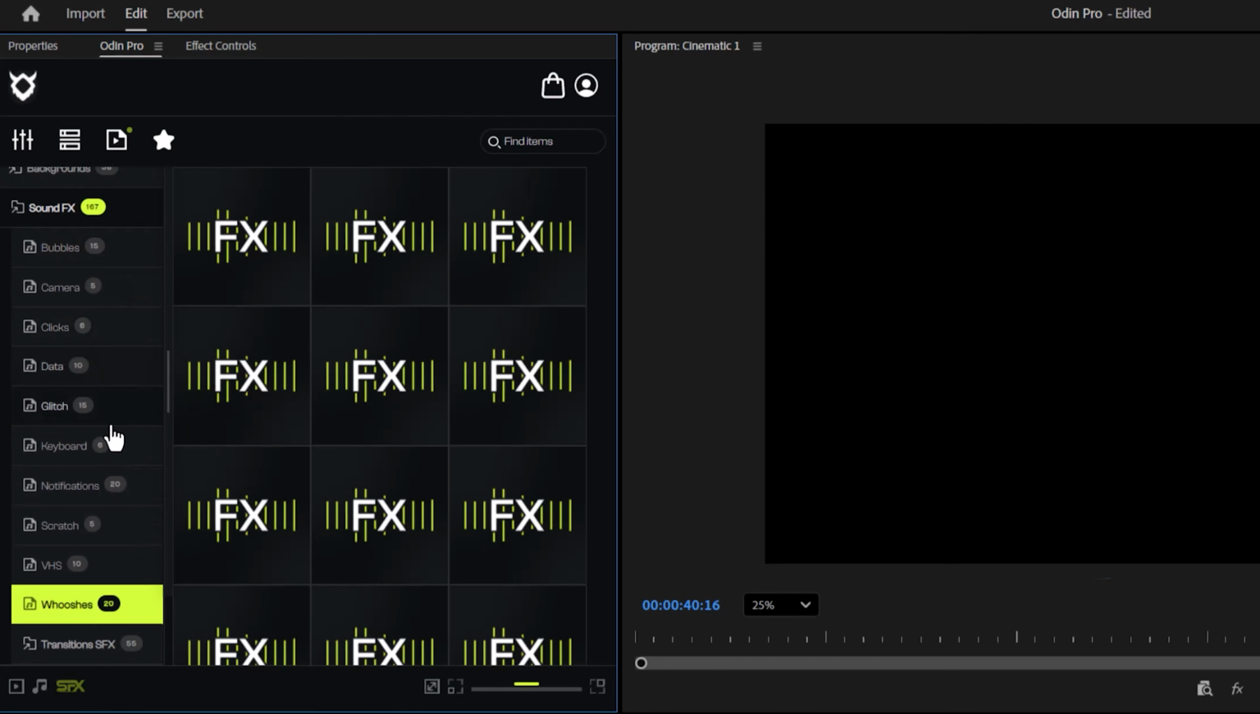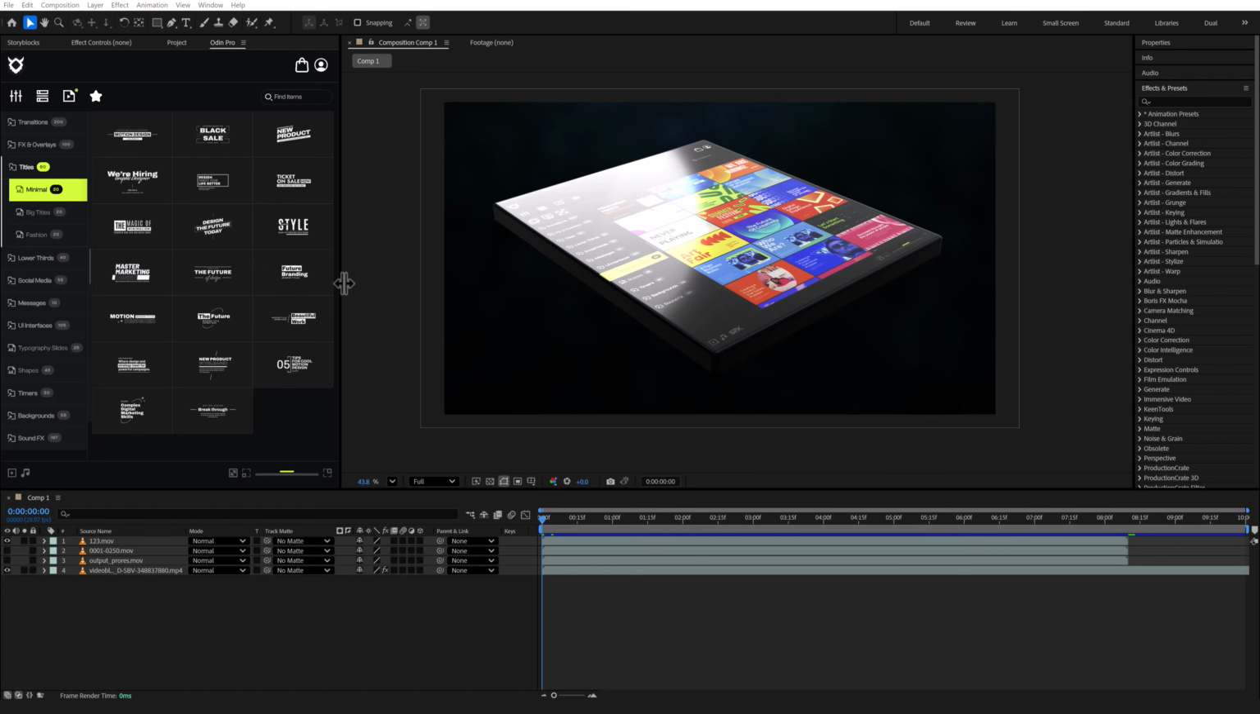Sound effects. You can sound design any video with the sound effects included in this plugin. You can preview them before importing, which is awesome. Odin Pro also works in After Effects in the exact same way.